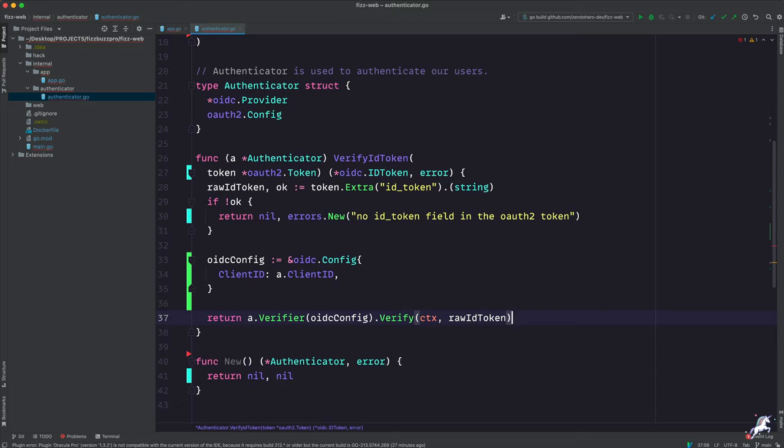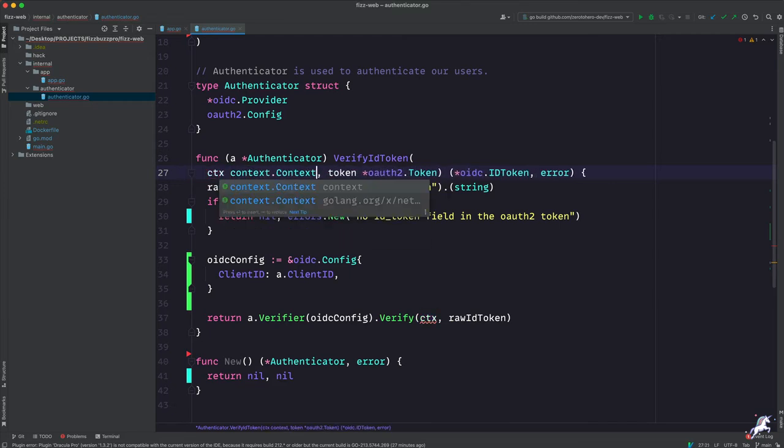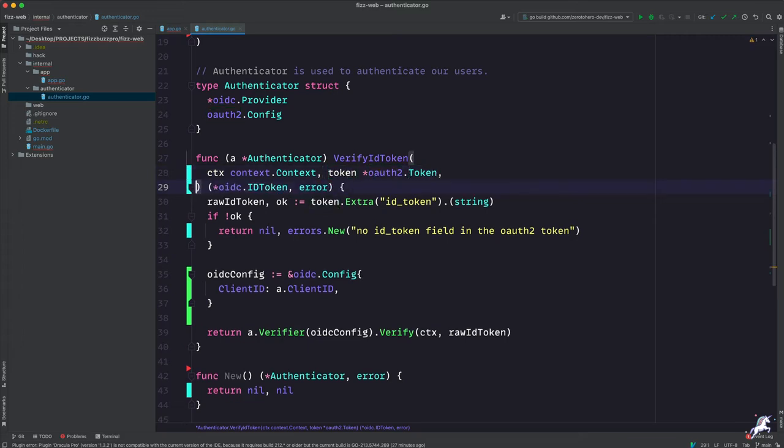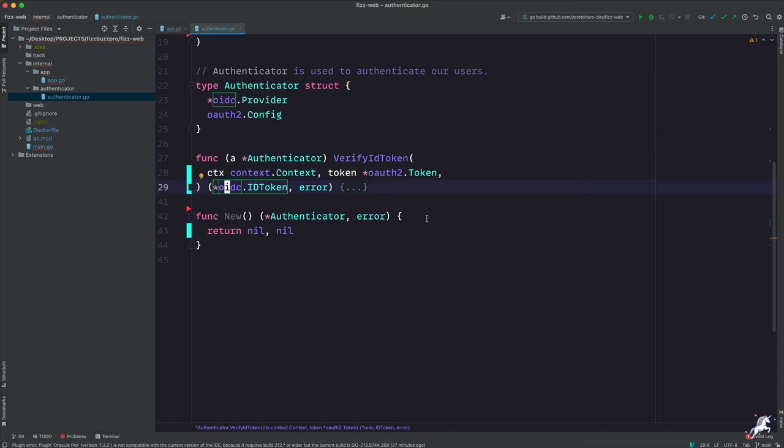Which now I realize we don't have a context here, so let's add a parameter context to this function as an argument too. Context, context.Context. And that finishes our verification ceremony actually. So onwards to this new constructor function.